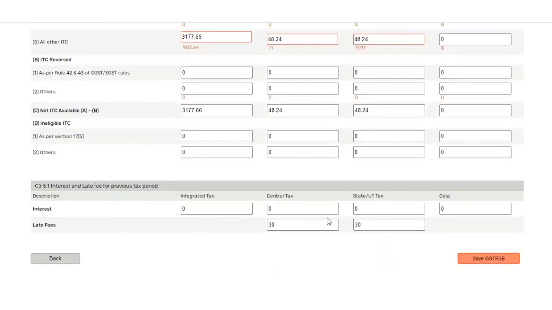And next is the interest. These also come from the system generated values from the GST form value, so you can leave it as it is. But if you are sure that you need to add additional interest, you can add it. And the next is the late fees, which is read only. You cannot edit it. This is the final late fee which has been applied to you.